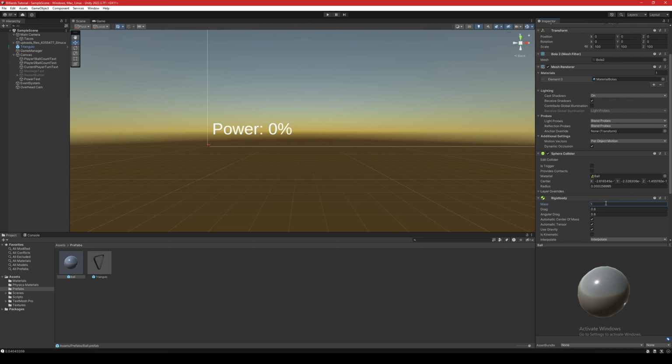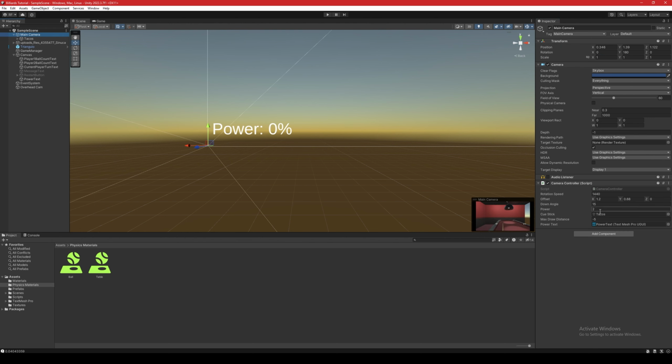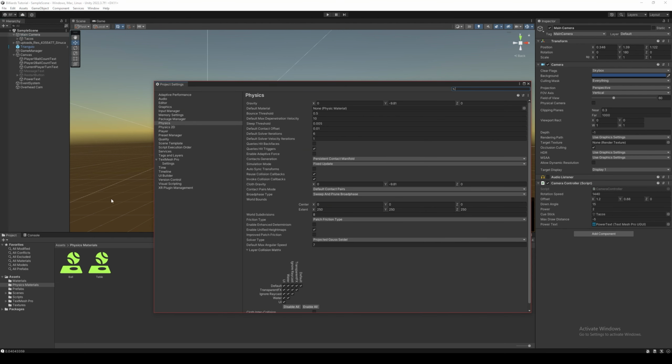I don't like them. I'm going to set the rigid body on the ball prefab's mass to 1, and I'm going to change the friction for the ball and the table, dynamic and static, to 0.2, and I'm going to set the table's bounciness back to 0, and the ball's bounciness is 0.15. And I ended up with a power of 2 and a max draw distance of -5 on the main camera.